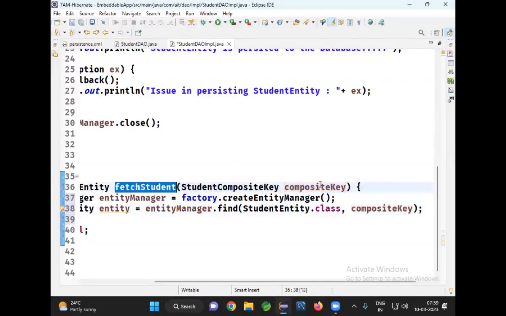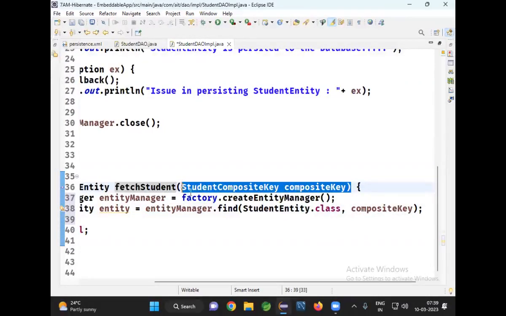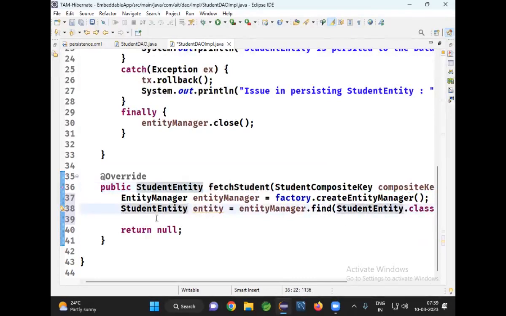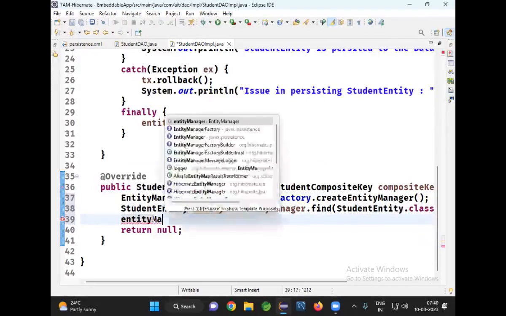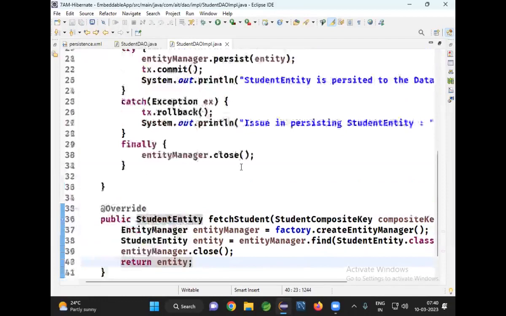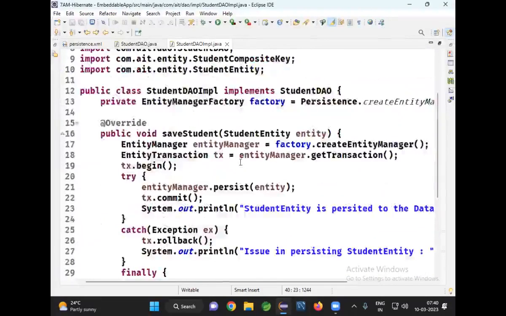I am getting it in this method as a parameter. When the fetch student method is called, I am going to pass the composite key object as a parameter. So to fetch the student here, we need roll number plus section. Both are required, not only the roll number. Okay. Entity manager dot close. Return entity. That's all. So in my DAO, how many operations are there? Two operations are there.